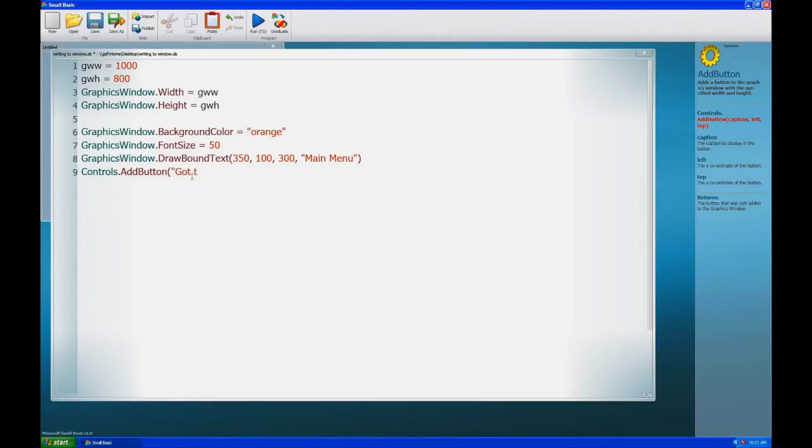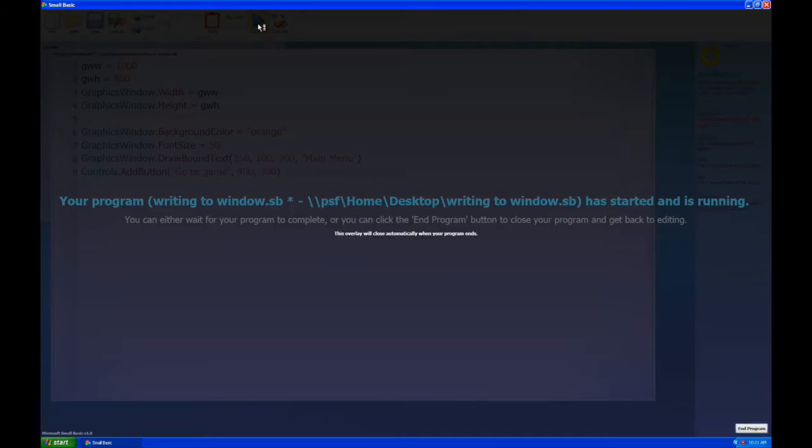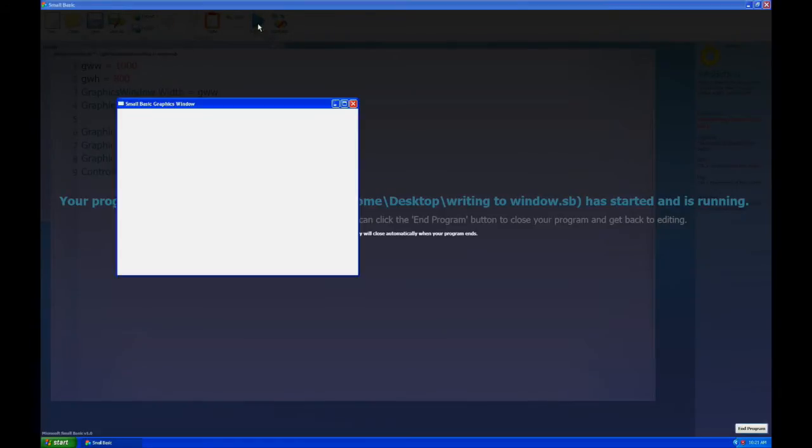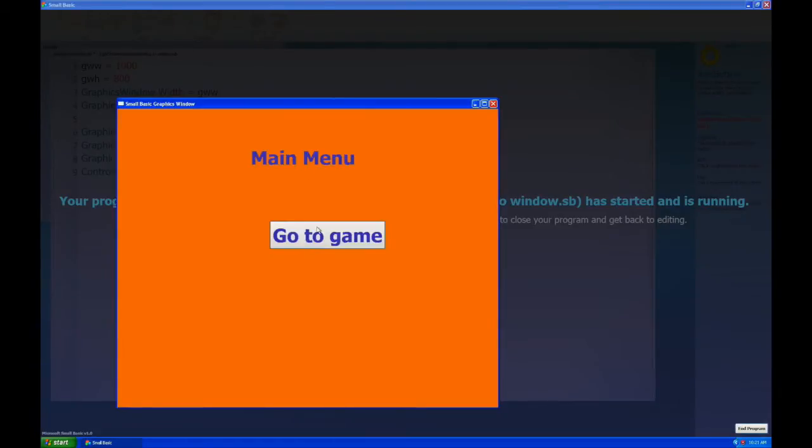go to game. We'll give it a left coordinate of, let's say, 400, and we'll give it a top coordinate of, let's say, 300. And that's everything we need to create a button. If we run our game again now, not a very exciting game, we have a button.